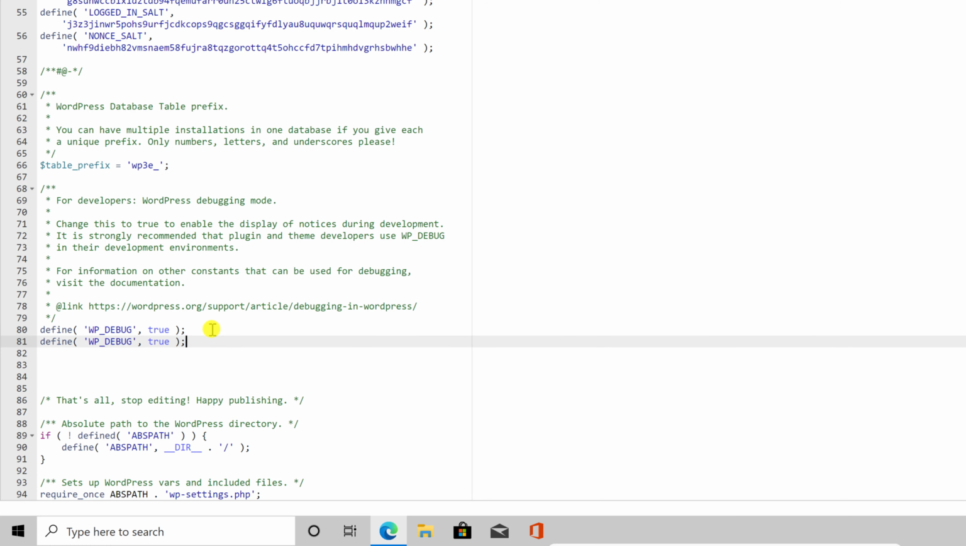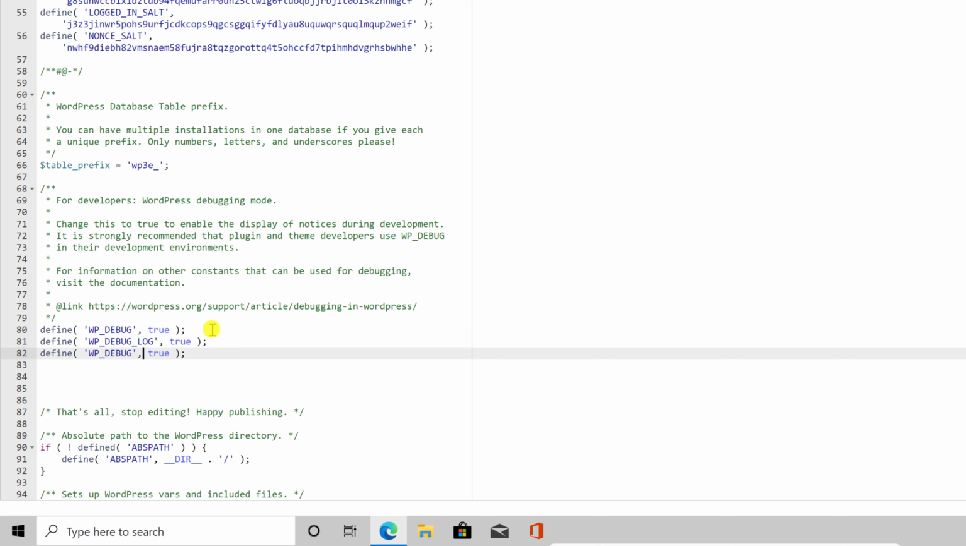Let's add a line for adding a logger to the site. This will create a file on the server with all the error logs. Let's also add a line for showing all errors on the site. Let's save the file for the lines to be saved. These 2 lines are optional.